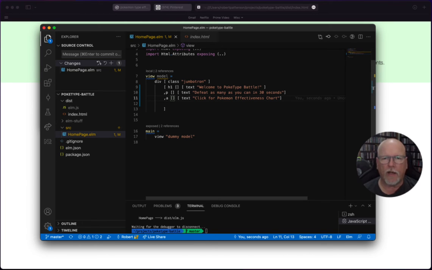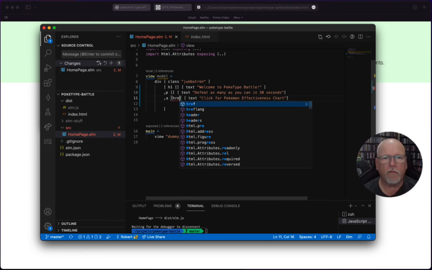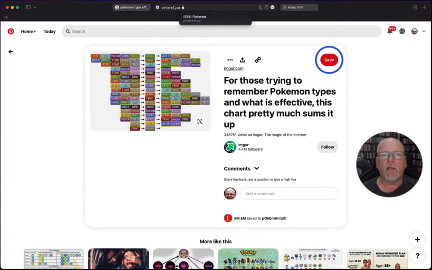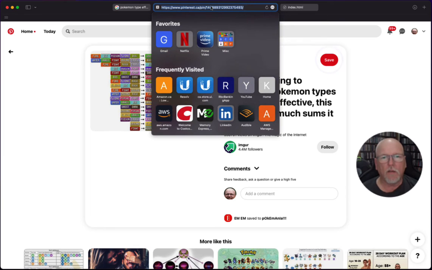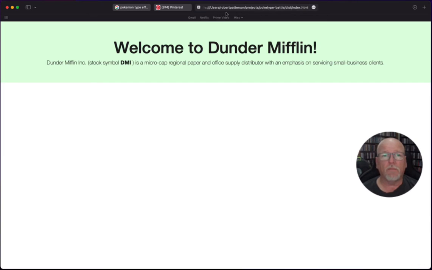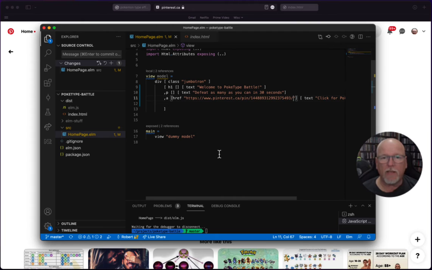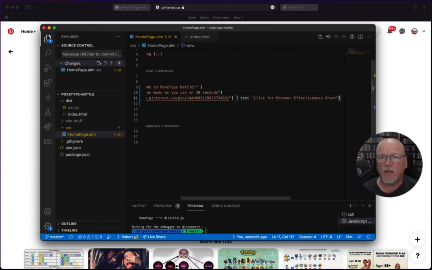And let's add our href here. So href. So we're going to send them someplace. Where are we going to send them if they click on the link? We'll send them right here. So let's grab that hyperlink. I think that's the same for everyone in the world. Let's go back to code, paste that in, sounds good.